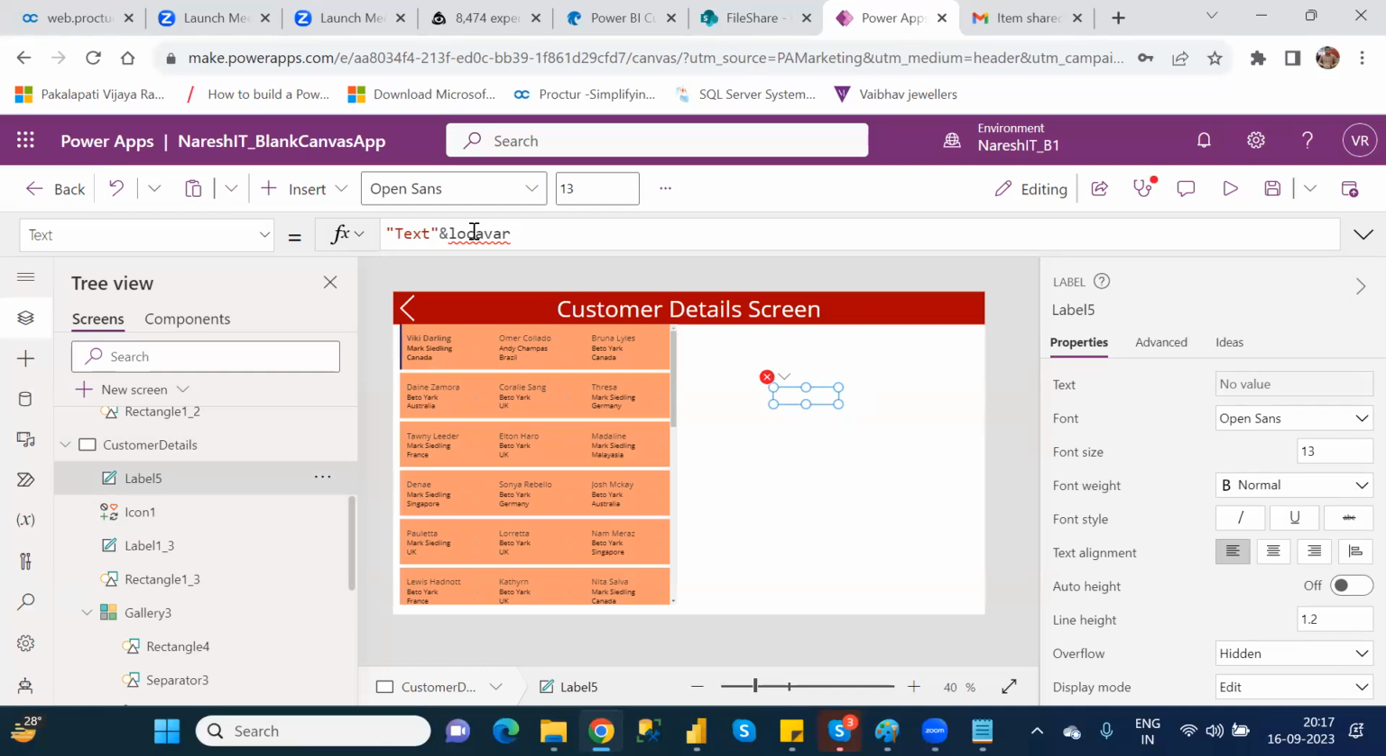This is the drawback in local variables. Then what you need to do? You need to go with the global variables. Understand? Very important. Those global variables we can discuss on Tuesday.